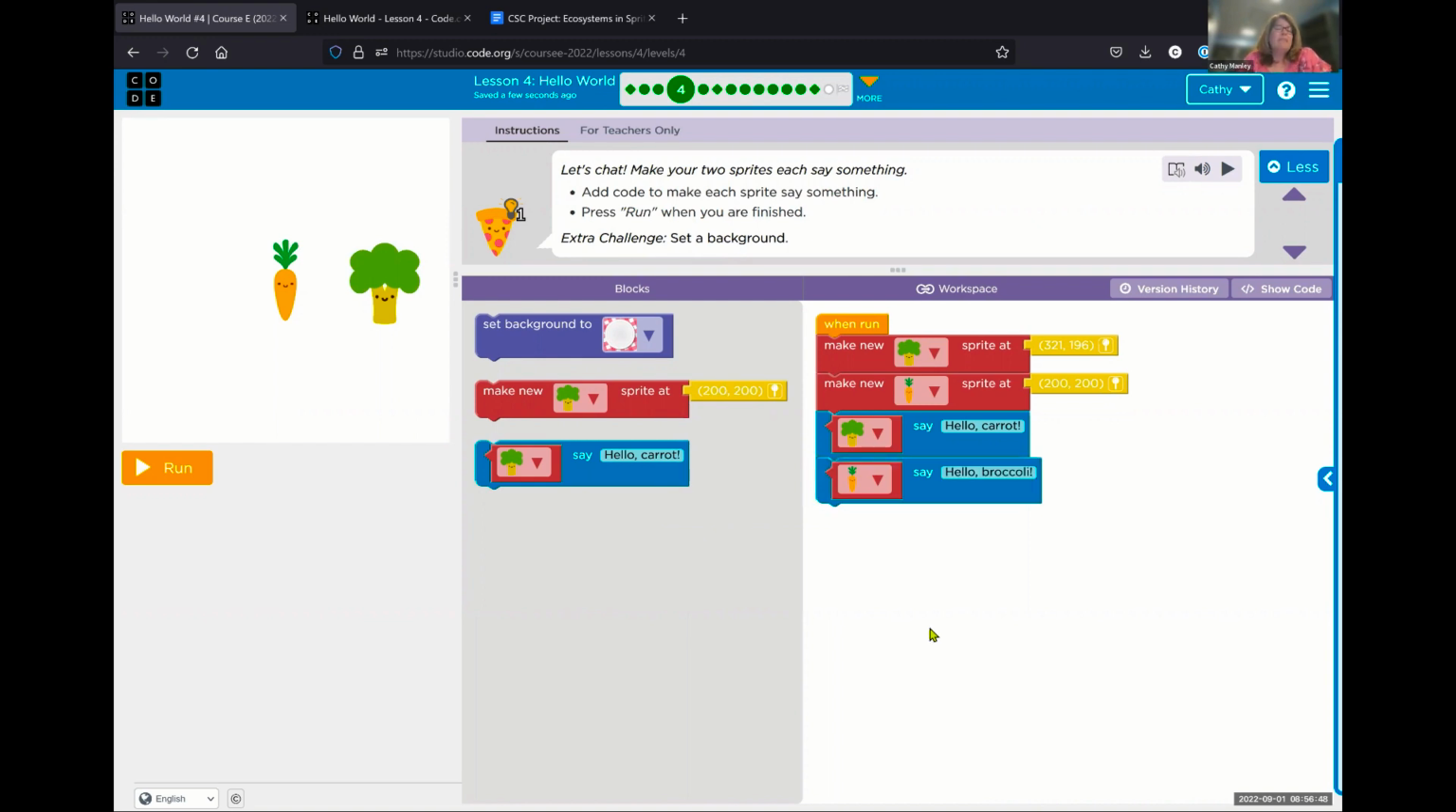It's important, again, have them make a prediction as to what they think will happen here. When they click run, both sprites are made and both sprites will say hello to each other.